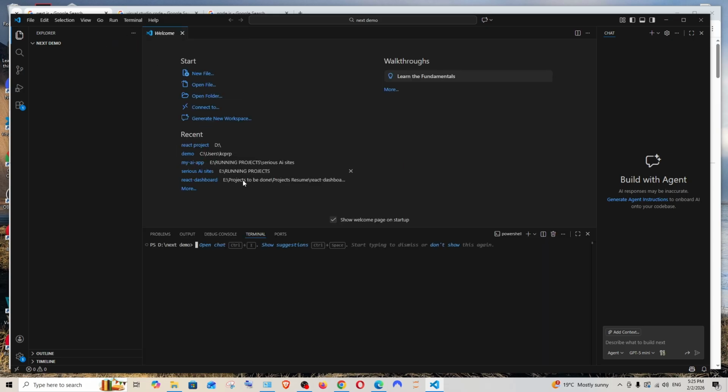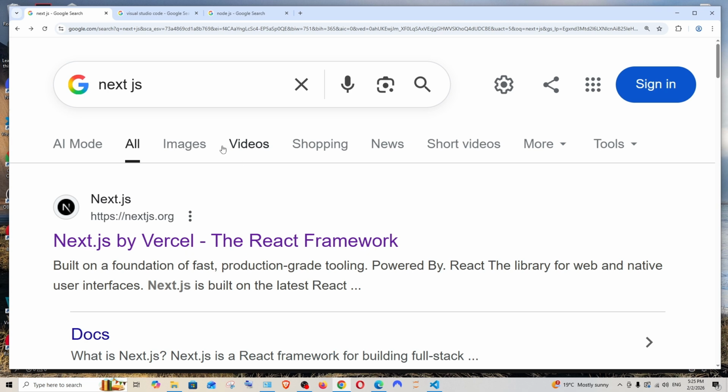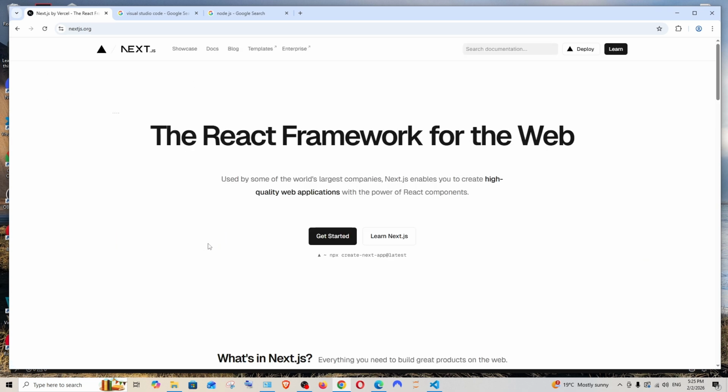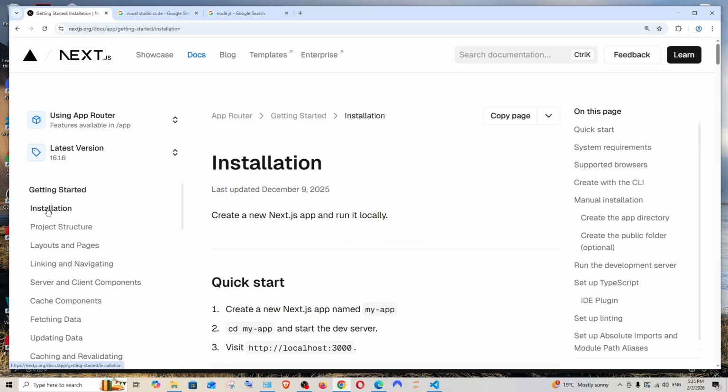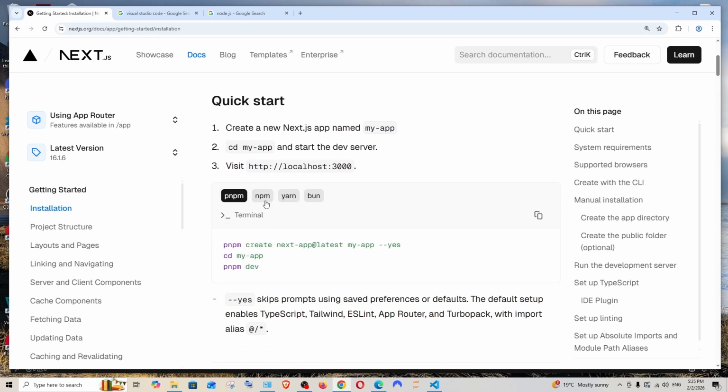We are good now. We just need to run a single command to create our Next.js project. For that, Google Next.js and click on the official link. Select get started, and here to the left we have so many things. Select installation. Here click on npm, and this is going to be the command that we will be running. Just copy this.